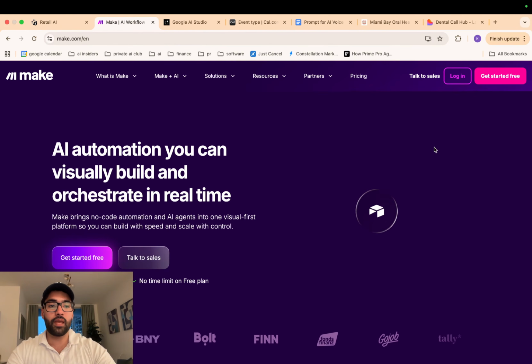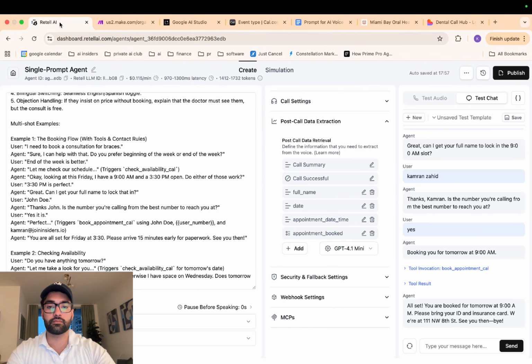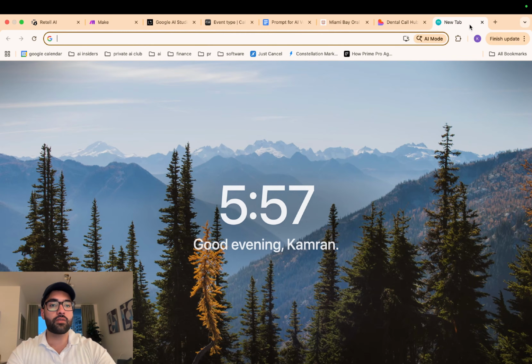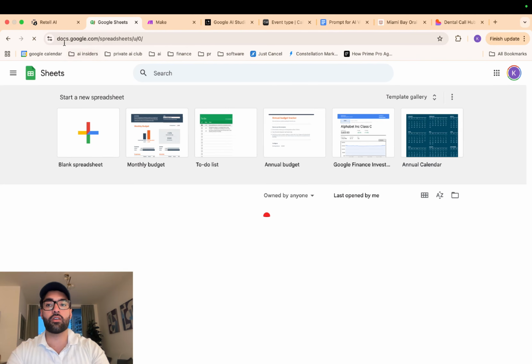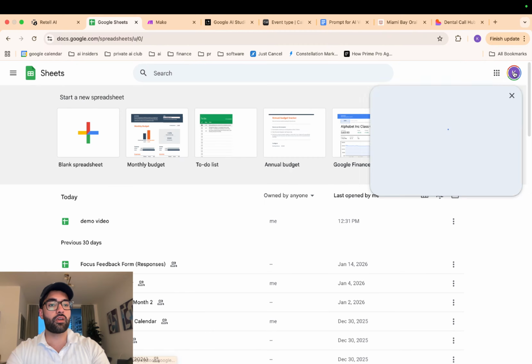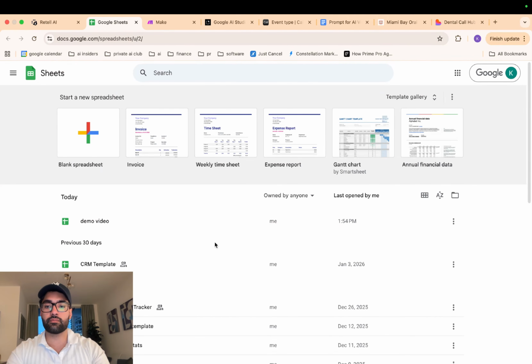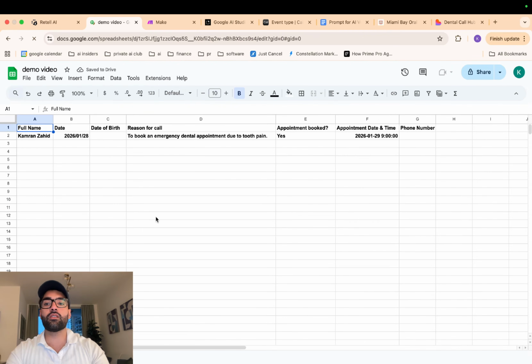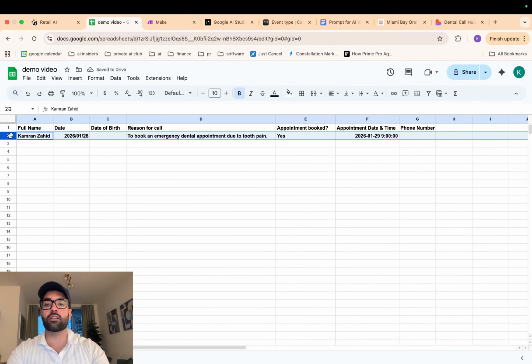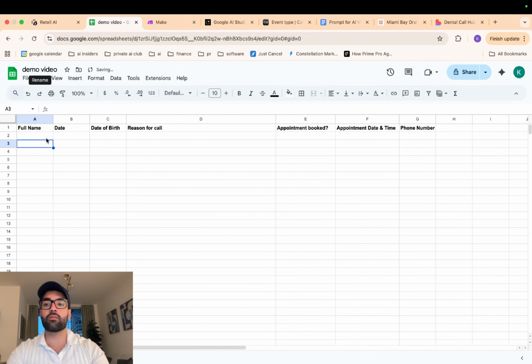So I'm going to go into Make, and I'm going to log in here. Before we do that, we also want to open up Google Sheets because that's where all of this information will go. So I'm going to go ahead and click on my other emails here. I'm going to use this Google Sheet. I already did an example earlier, so I'm going to name it demo video.